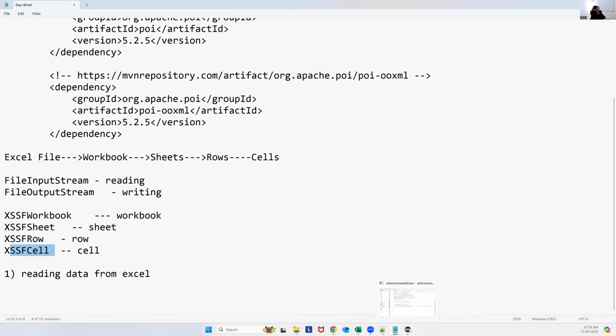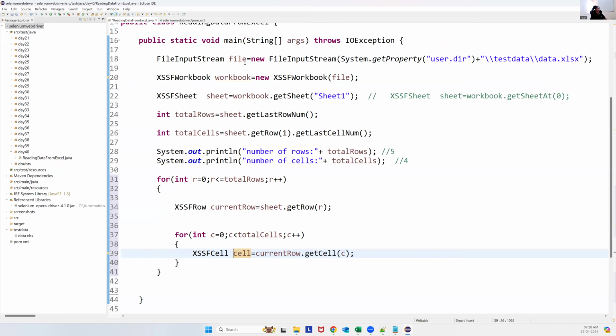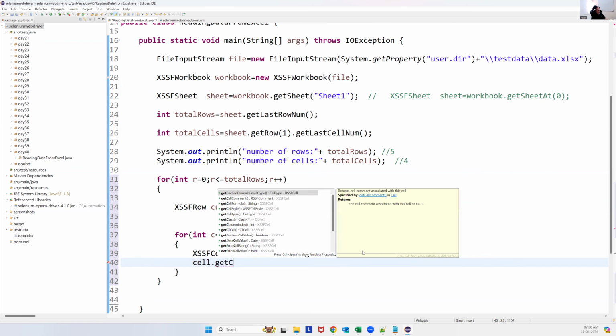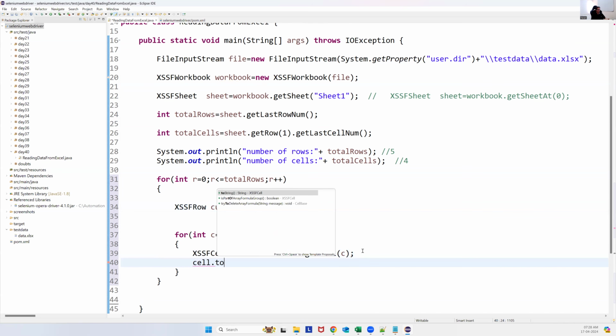If I look at the code here, we can notice this is a file, workbook, sheet, and here we capture the current row, and here we capture the current cell. So from the current row, we extract a particular cell and store it into the cell object. Now from the cell object, we can extract the data. cell.getStringCellValue or toString is the common method we use to capture the data from the cell.